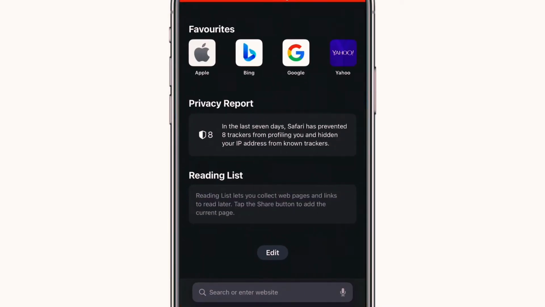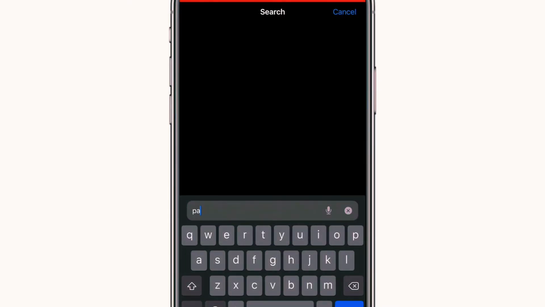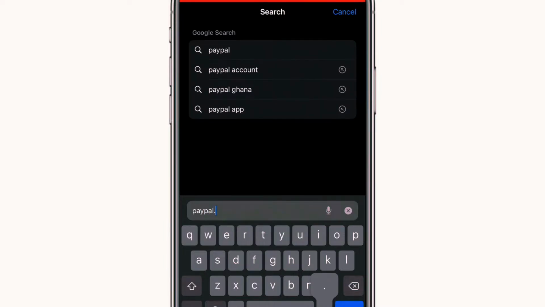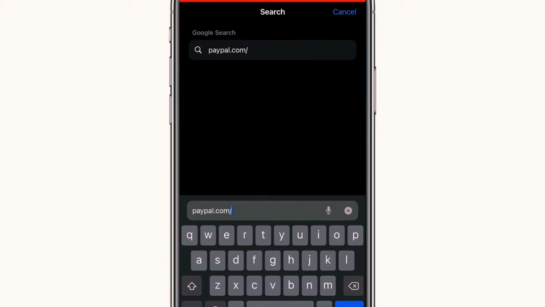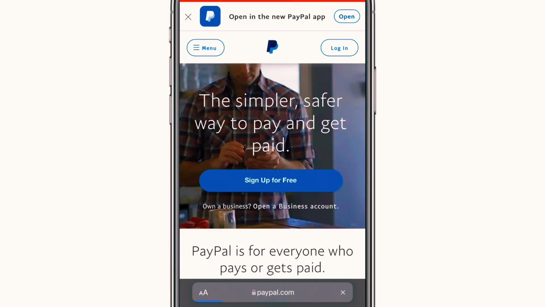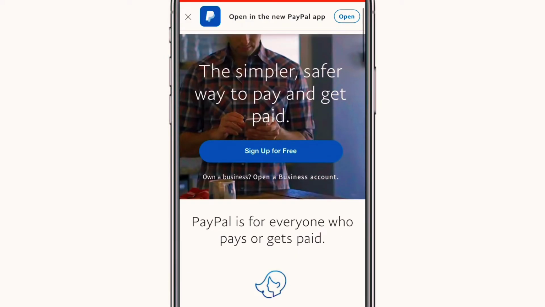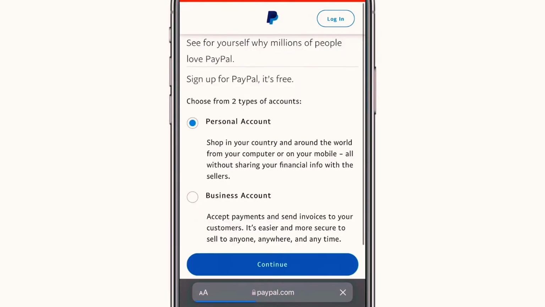Today we are going to learn how to create a verified PayPal account in Ghana. Open any web browser and type paypal.com/ls. The ls is very important, please take note of it. Okay, you'll see this page. Now click on sign up for free.